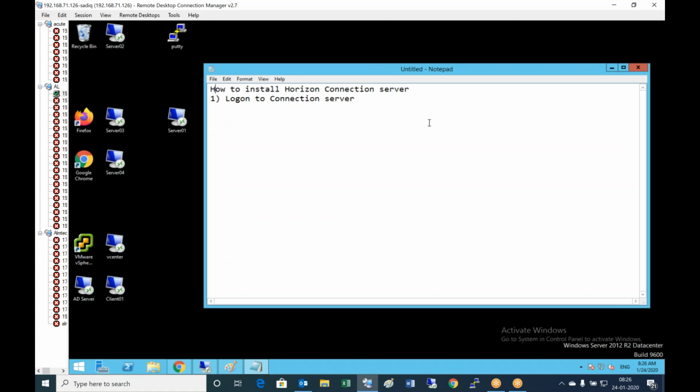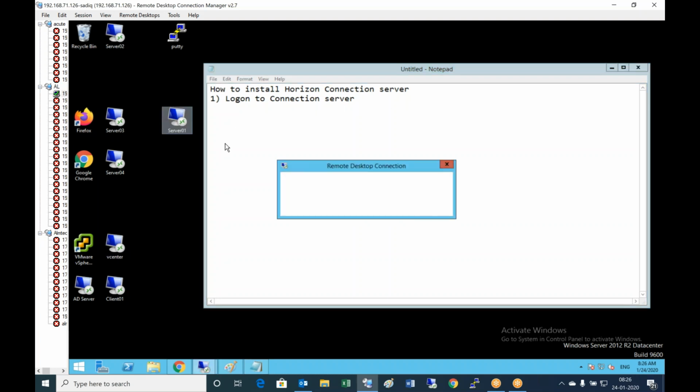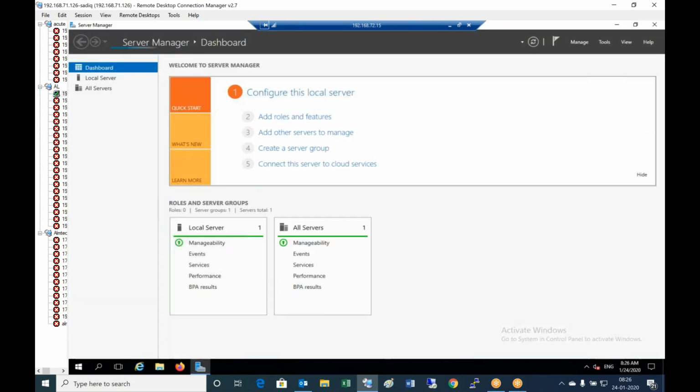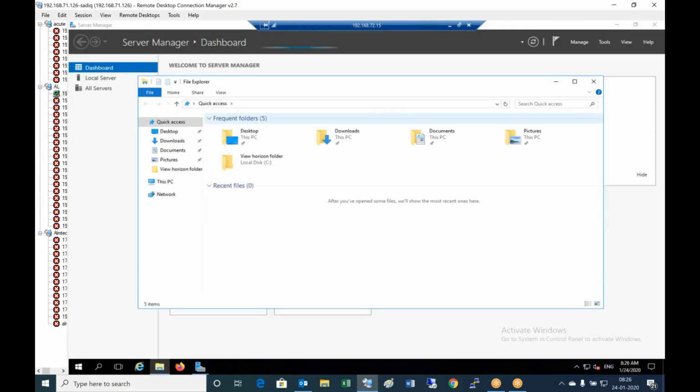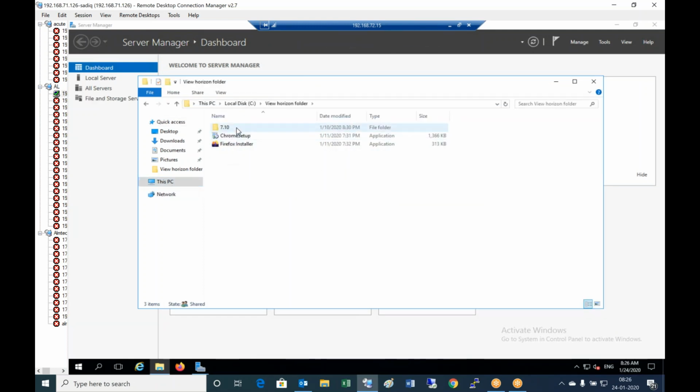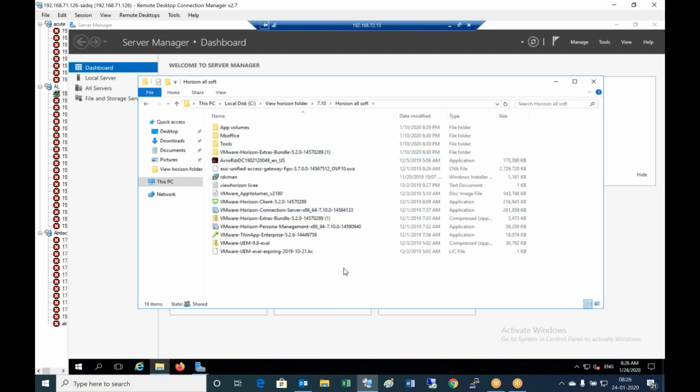So in this video, we'll look at how to install the Horizon connection server. So log on to the connection server. Download and keep the software ready. So I downloaded 7.10. So launch the connection server.